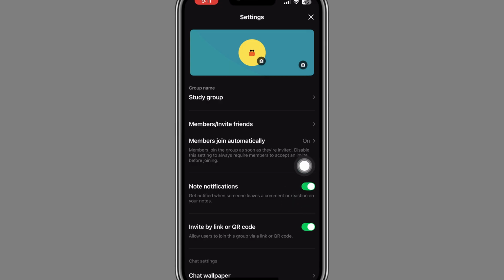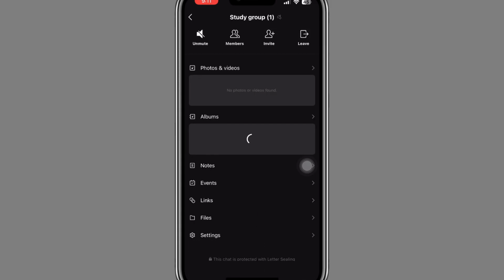And you can just toggle this off as well so that you won't be notified if anyone leaves or comments or reacts on your notes. Okay, you can go back. As you can see, you have already muted the chat notifications, and that's it.